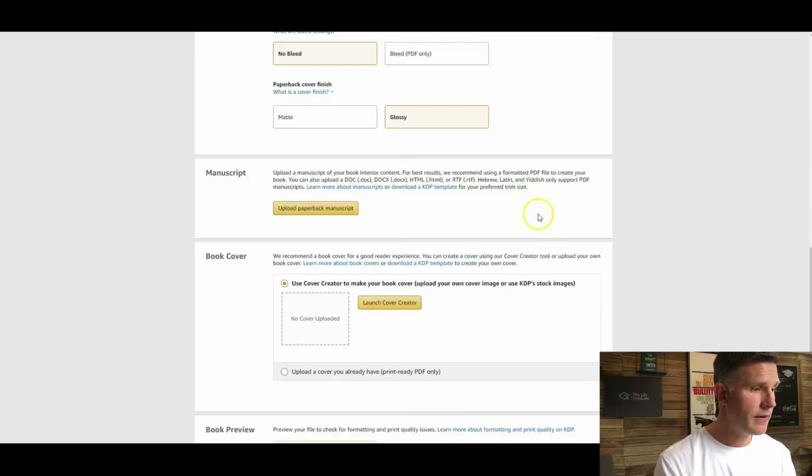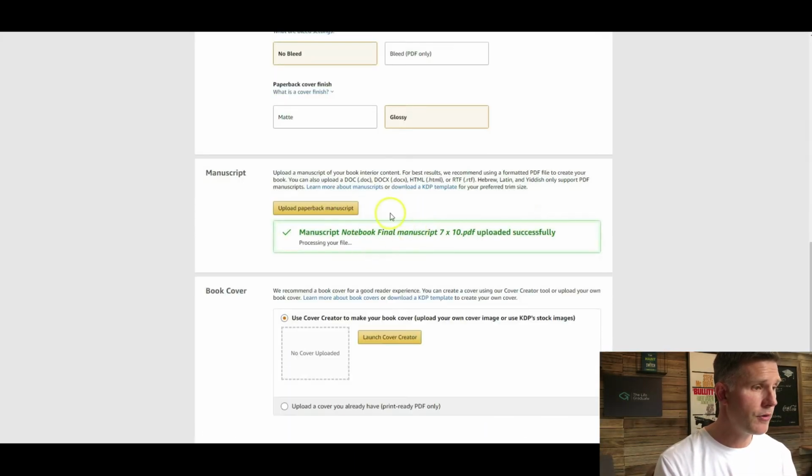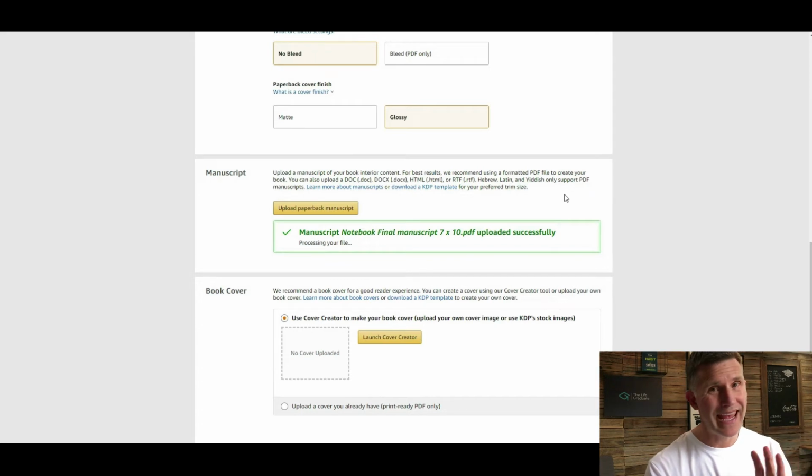Okay, and that's processing. You can upload a Word doc or an RTF. I just use PDF. I just find that it has fewer problems in regards to uploading or even the end experience for the customer and the clarity of it. So I would recommend PDF, but you do have a few different options here.